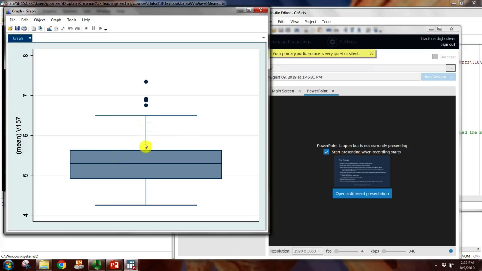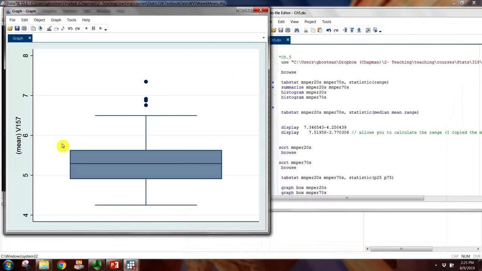And these, what are called whiskers, these lines extend 1.5 IQRs, that's the interquartile range between the 25th and 75th percentile, so Q1 and Q3. That's the distance between these two quartiles. If we take that distance and extend these lines outward, any observations that fall at values above or below those are considered outliers.